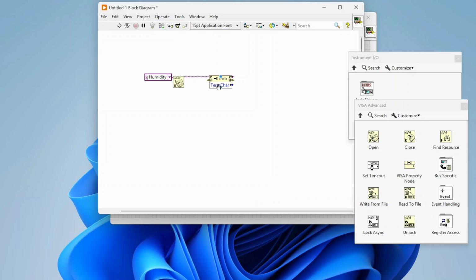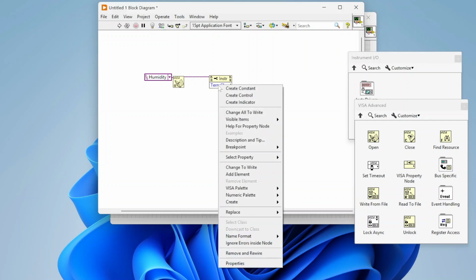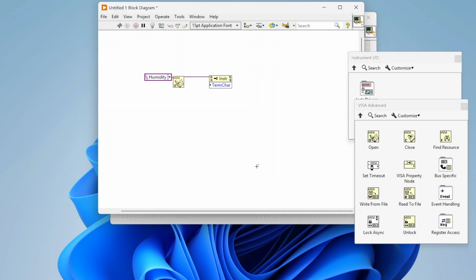So let's drop down termination character. You can see by default, it's wanting to read that. I can change it to a write. One thing that's a little unique about this is it's an integer, so it's hard to know what that integer represents in terms of a termination character. So the thing I usually do is just drop a string representing these characters.